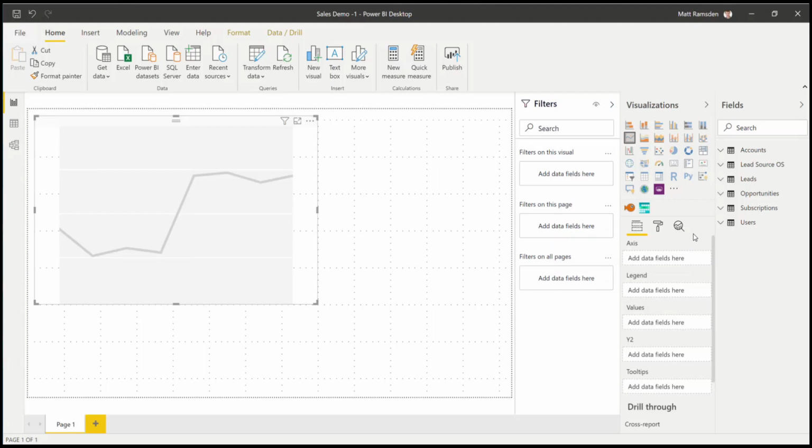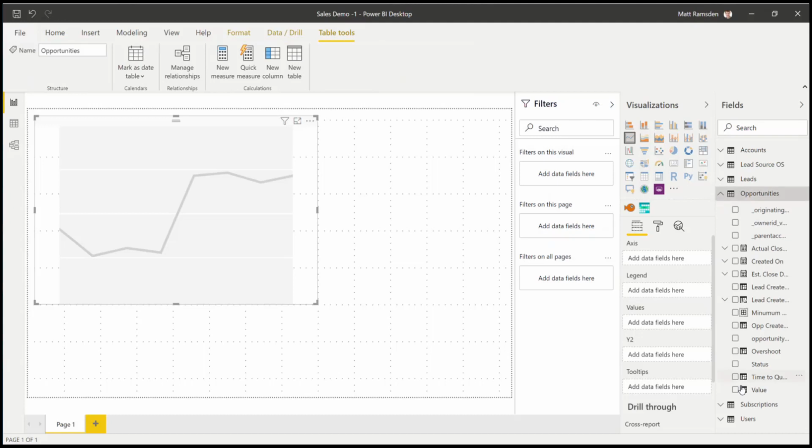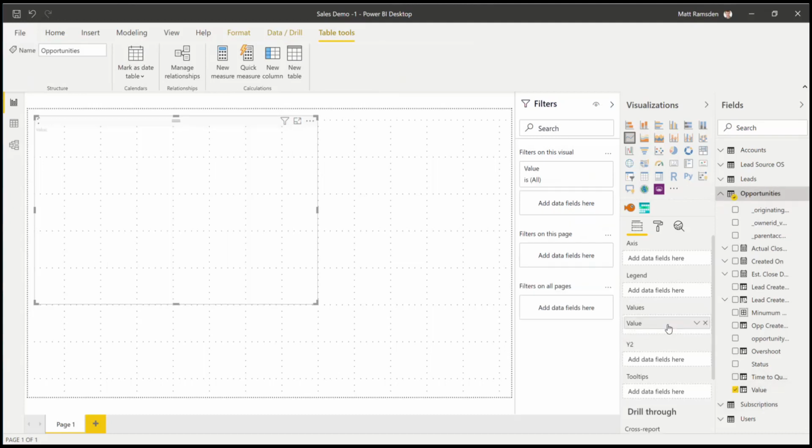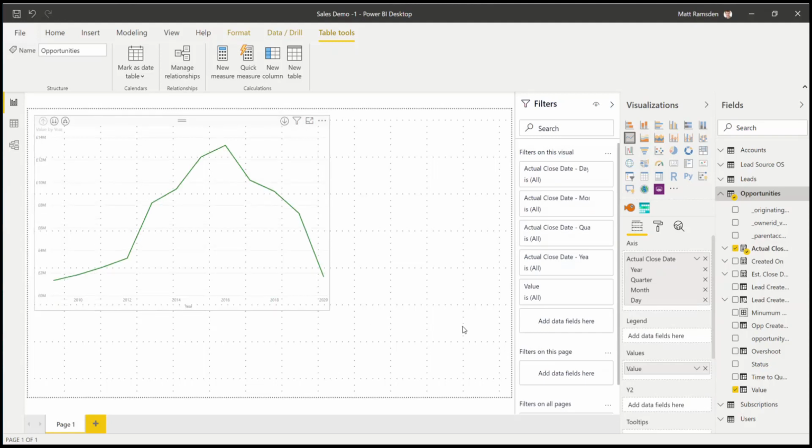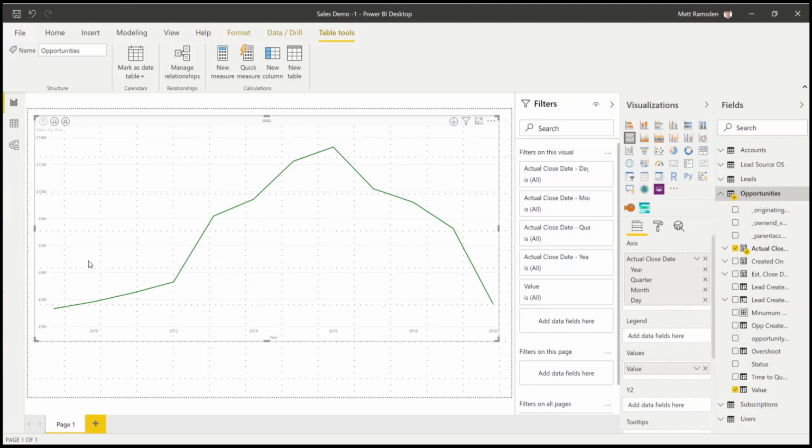If we're talking about opportunities over time, if I drop down the opportunities table, I'll look at the value of the opportunity, which will be the value of this visualization. And then for the axis, we'll be looking at the actual close date. If you pull that across, you can then see it has mapped this over time for you. At the moment, this is looking at all of the opportunities, and we may want to filter this down so we only see the won opportunities.